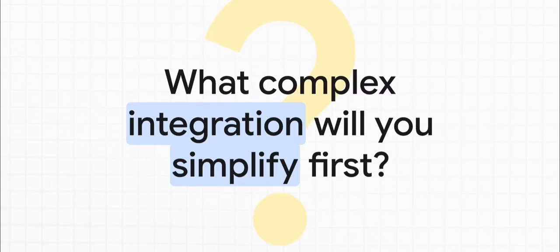So from that big integration challenge all the way down to the nitty-gritty of building a new message, that is the content modifier. It is your Swiss Army knife for SAP CPI. So I guess the only question left to ask is, now that you really get it, what complex integration are you going to go simplify?